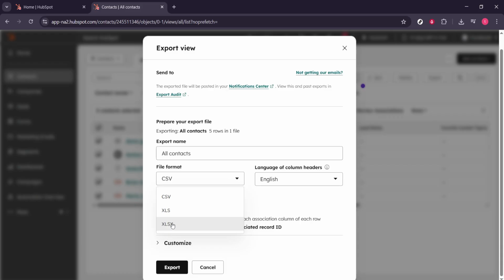If you're sharing the file with others, check what tool they'll use and pick the format they can open most easily. When everything looks right, click Export. HubSpot will begin preparing your file.